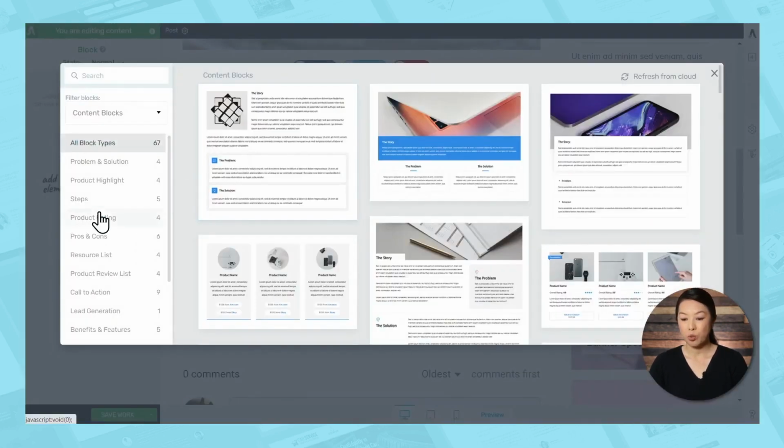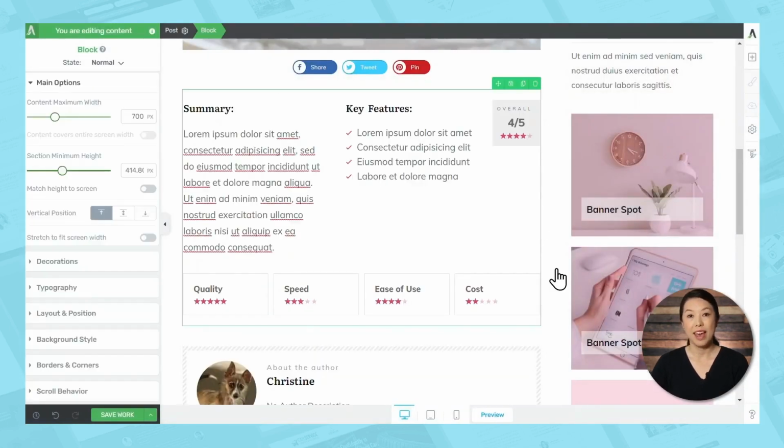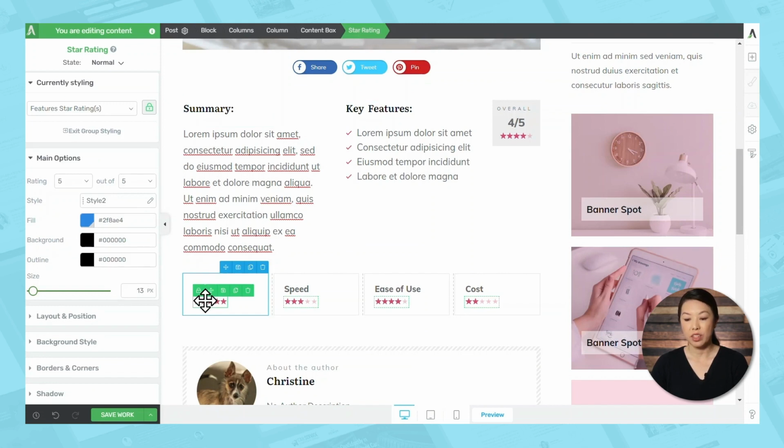Let's choose a product rating block. And now you can simply customize this block to your liking. So you can easily change the text, you can change these check marks here. Let's go ahead and change the style of these stars. So all I had to do was click on the stars, and then I can choose a new style.